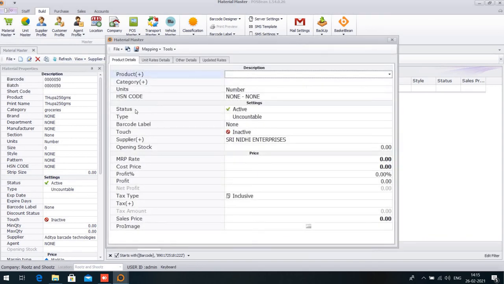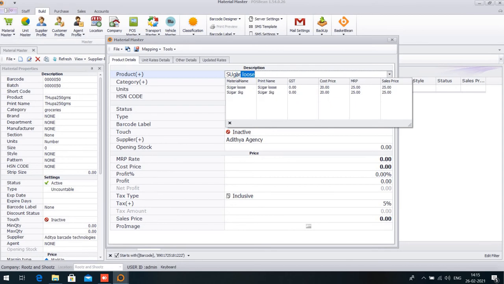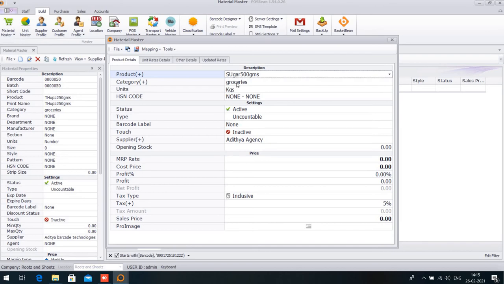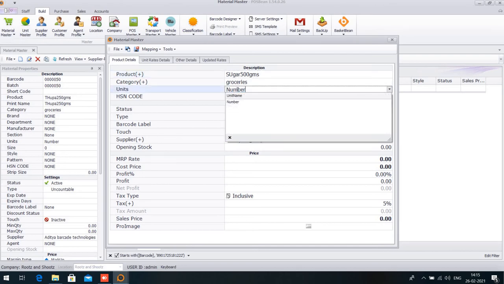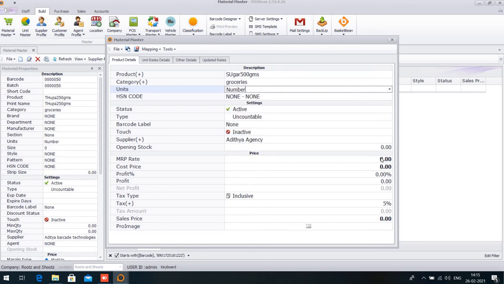Here I am creating for 500 grams and 250 grams. So again, I am providing the product name. It should be number. Sales price should match the MRP rate and then save it.